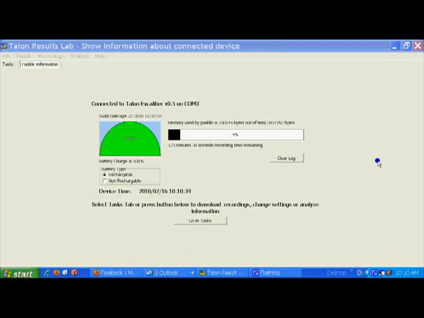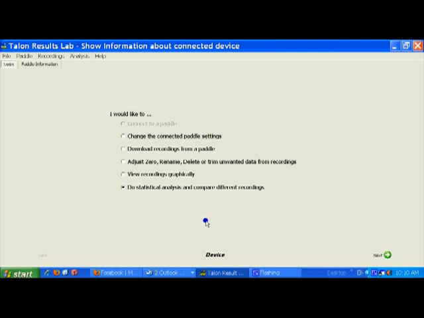Having connected the paddle to the computer, I open the Talon Results Lab software. This is the welcome screen. As you can see, I have a battery life indicator, I have a bar representing the amount of memory that's been used, and I have the remaining minutes left in terms of recording time. I'm going to go to tasks. At this point, I can download the recordings from the paddle by clicking this icon box. But I've already done this, so I'm going to go view recordings graphically and look at some recordings that we already have.